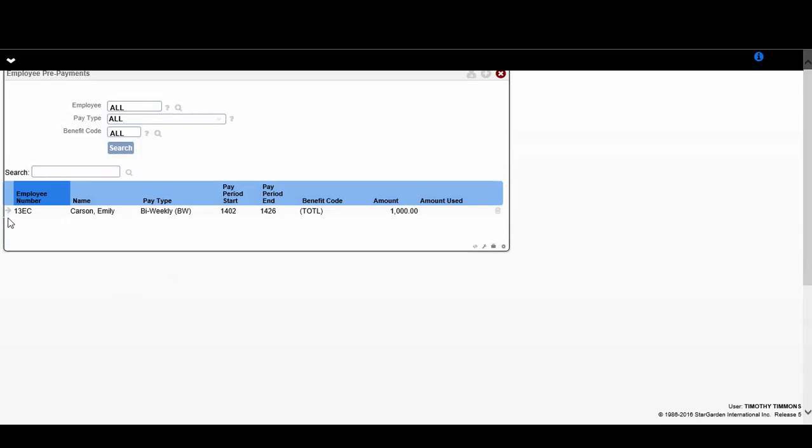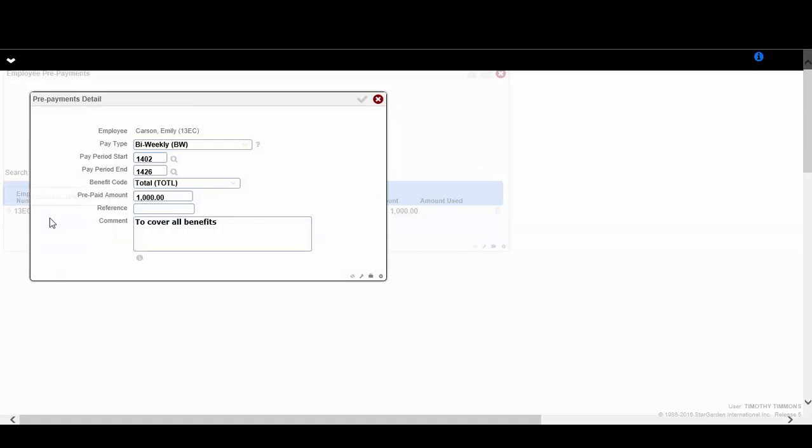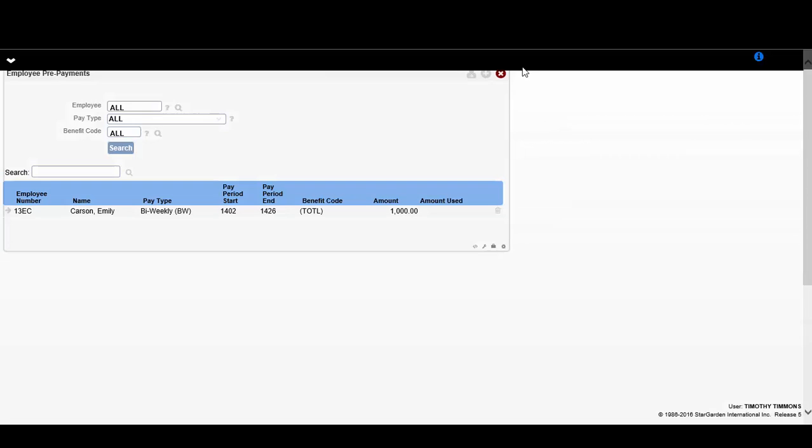So if an employee knows that they're going to be on leave, they can come in, give us a check, we can enter that information here, and we can flag that money to be used against certain benefits or the total amount of benefits that might go into arrears in their absence.